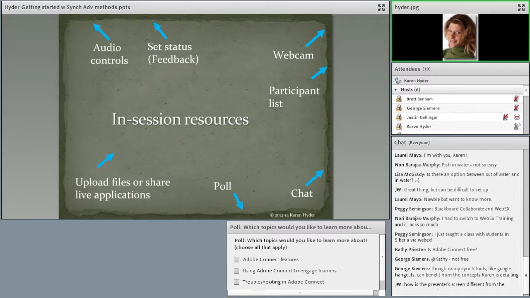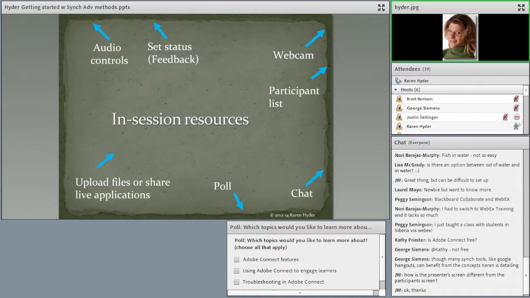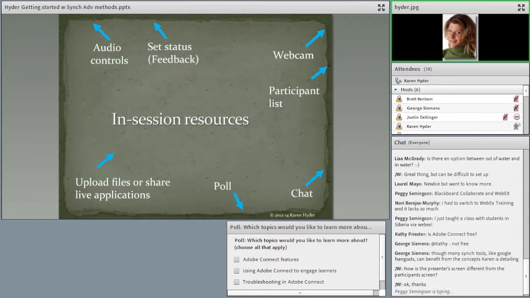So yeah, you're right, George. Even if you're using some other tool that's not Adobe Connect, some of the things we're going to talk about today and tomorrow will still apply there. Of course, I'm going to be focusing on the Adobe Connect features because that's the room we're in, and for many of you, this is the tool you'll be using.